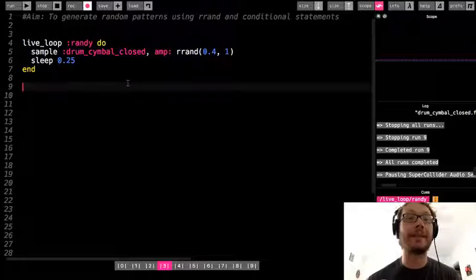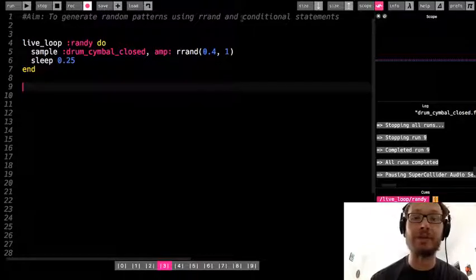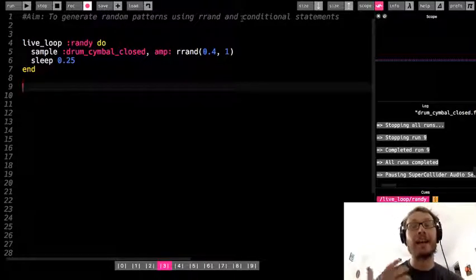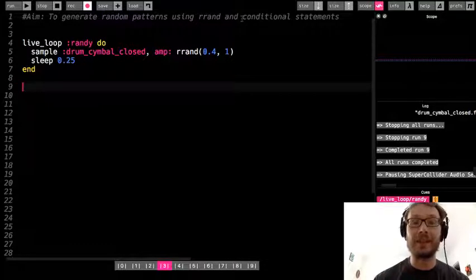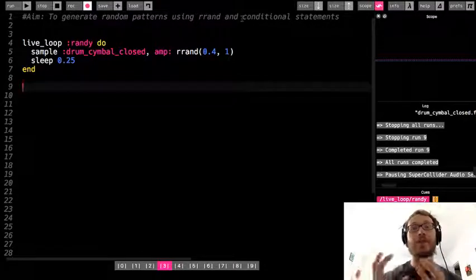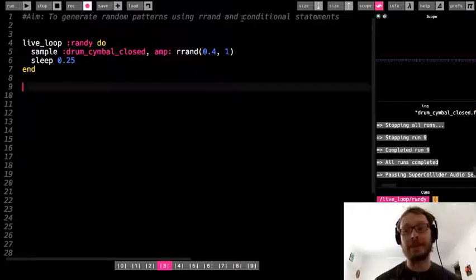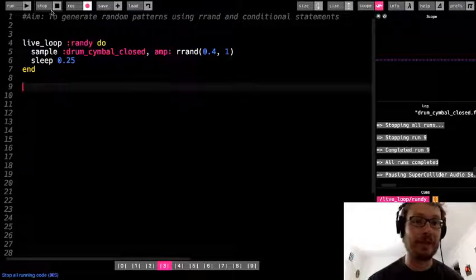Okay, so in the next video, I will show you how to use conditional statements, so if statements in your code, so you can actually have choices as to what might happen in your code as far as the music that's going to play.